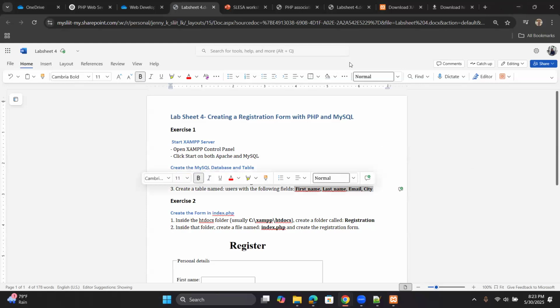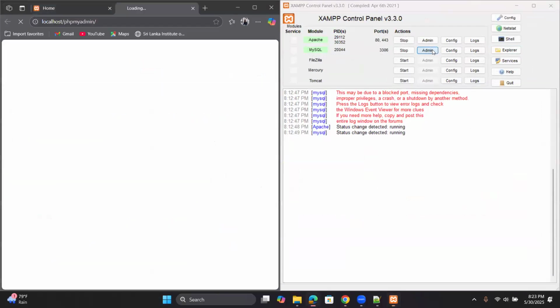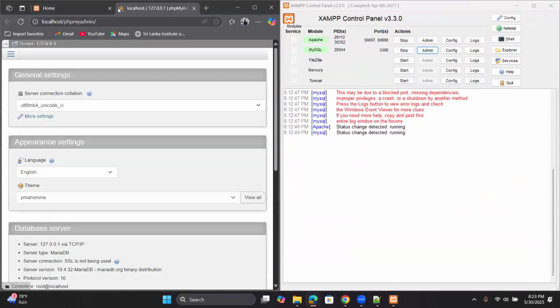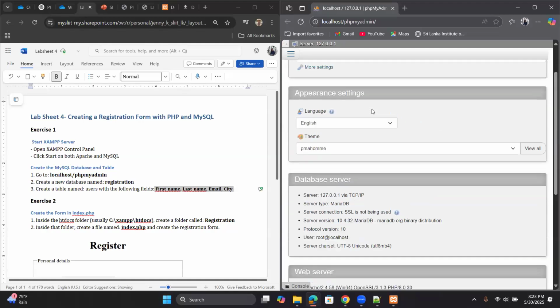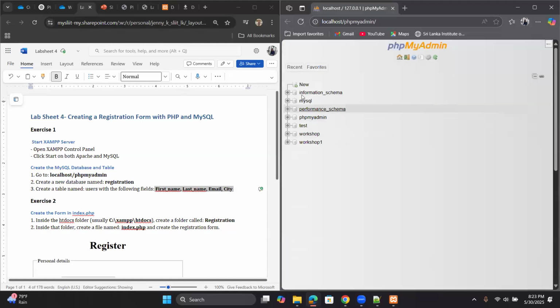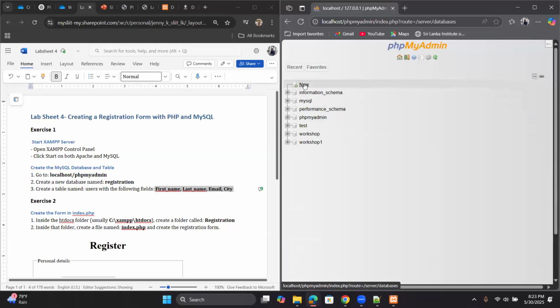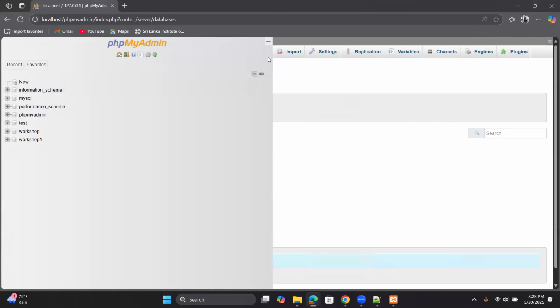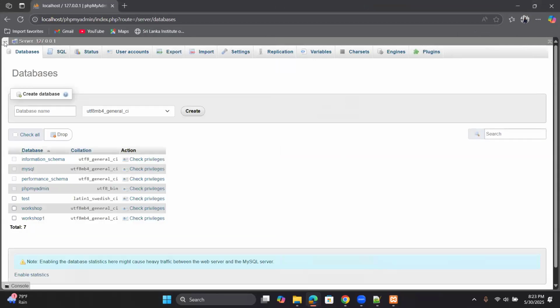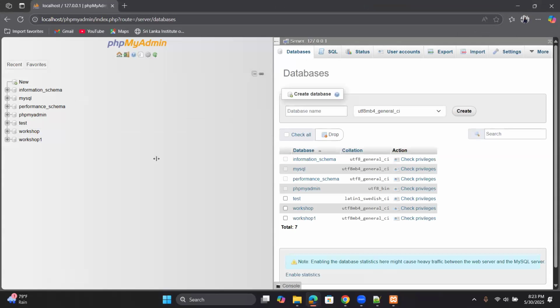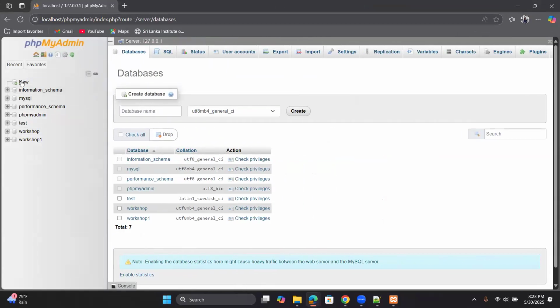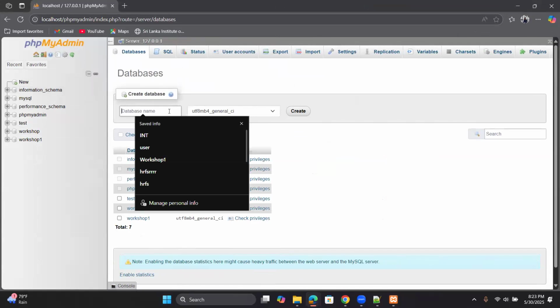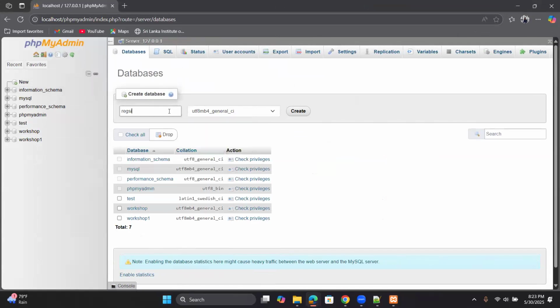So let me open phpMyAdmin. Right. Here I'm going to create a new database called registration. So I'm going to click on new, and the database name is going to be registration.